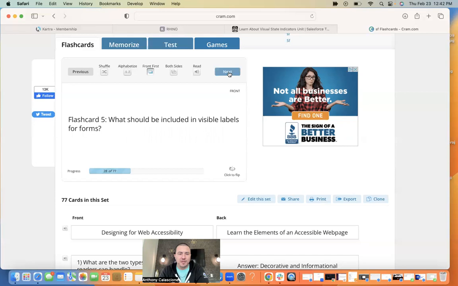What should be included in visible labels for forms? Visible labels should always be included in forms so that the purpose of each field is clear.